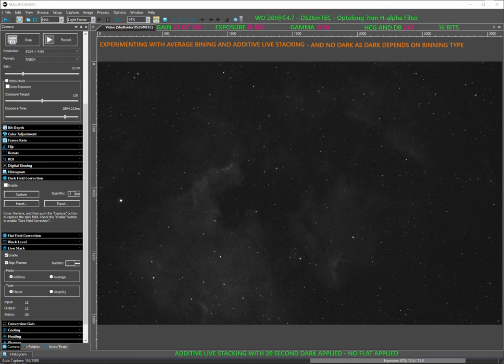How will the Veil do with an H alpha filter? That may be the next target. I'm going to go back to additive binning though.